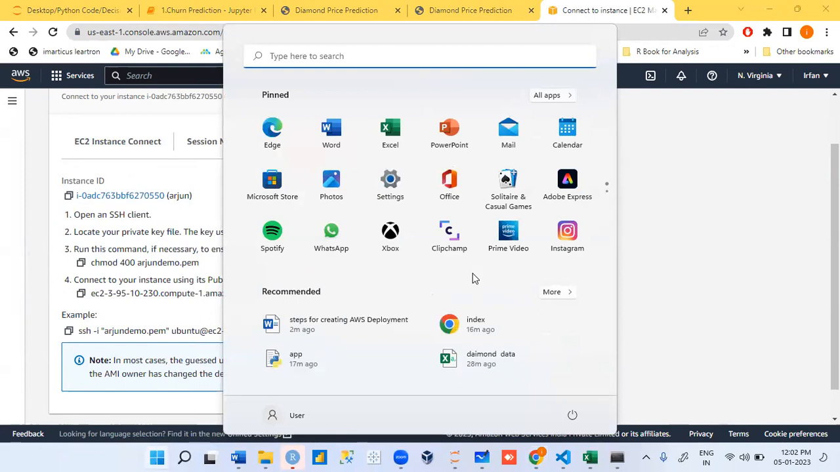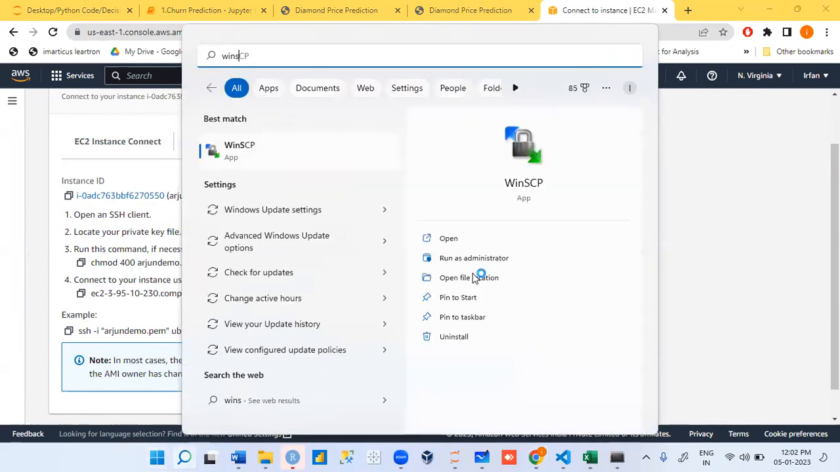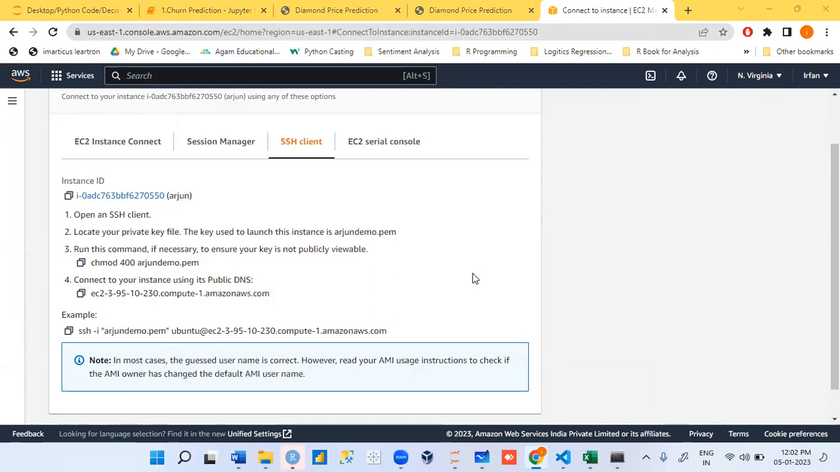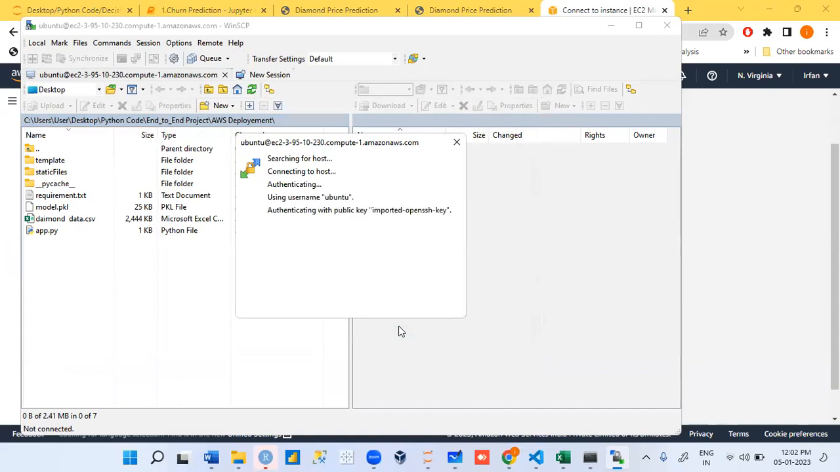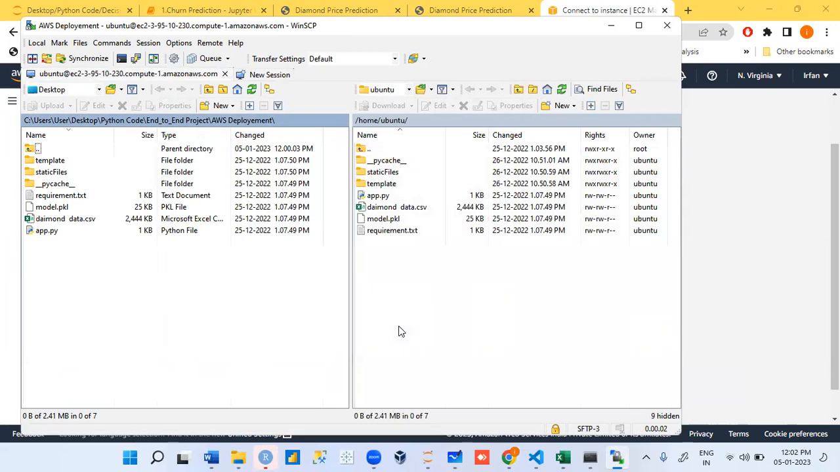I'll open my WinSCP. For some students, I make you install this. Just take care, you just have to install it. WinSCP is software used to connect your laptop with AWS. It's a bridge that connects the laptop and online, so that I can transfer this file to AWS. I picked it up and dragged it.